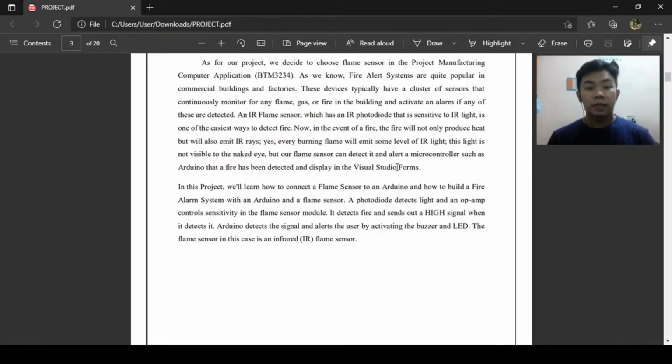An IR flame sensor, which has an IR photodiode that is sensitive to IR light, is one of the easiest ways to detect fire. In the event of a fire, fire will not produce only heat but will also emit IR rays. Yes, a burning flame will emit some level of IR light. This light is not visible to the naked eye, but our flame sensor can detect it and alert a microcontroller such as Arduino that a fire has been detected, and it is displayed in the Visual Studio form.